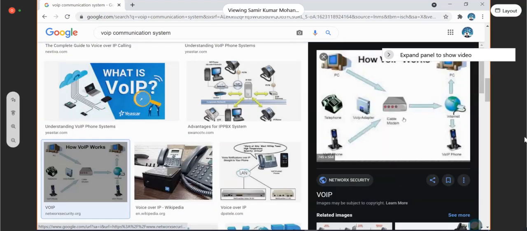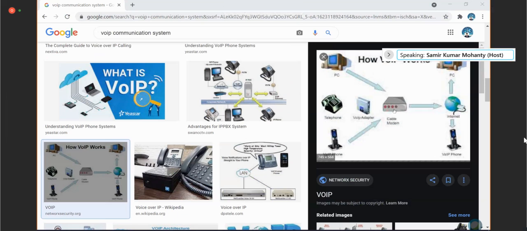See here. How to communicate from one phone to another phone? First, your cable modem. This is your cordless phone, and this is how to communicate with another system. This system is packet switch. This VoIP adapter is here. So this cordless phone will connect through VoIP, then cable modem, then will connect to the internet. Then this phone will communicate to this PC, which has your soft phone. Then you can install it and you can call.